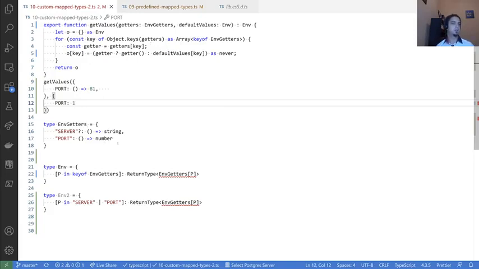Right now, since modifiers are preserved, in our env type, server is optional. So how can we remove this optionality? Well, we can add this syntax. We can add minus question mark. Question mark adds the modifier, minus question mark removes the modifier. We could also use plus for adding the modifier, but it's not strictly necessary. Just using the simple question mark also adds the modifier. But to remove it, we have to use minus question mark.